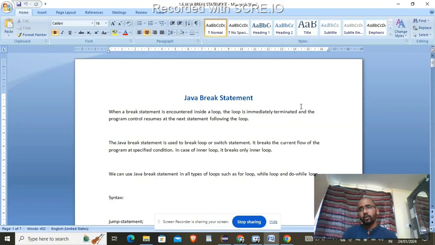Actually, this is used when you are finding something and you don't need to execute that much of the remaining part, then you can use the break statement. The break statement is used for that purpose. If there is lots of data, but I need only a certain amount of data, then you will use the break statement.